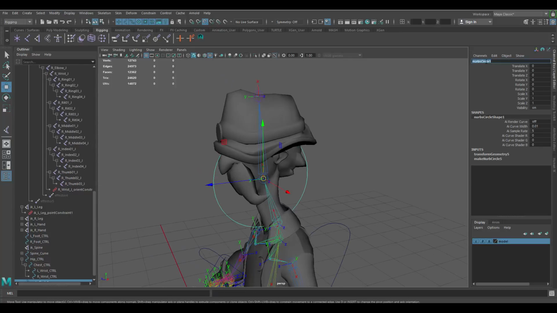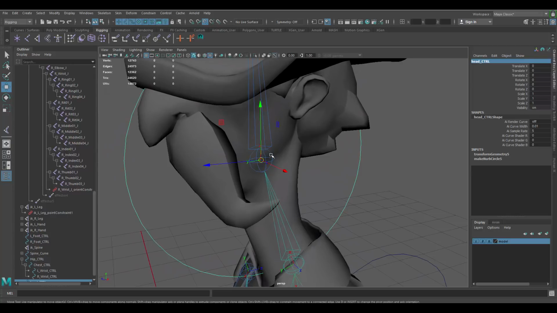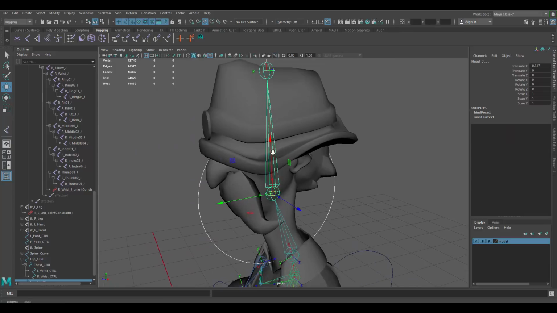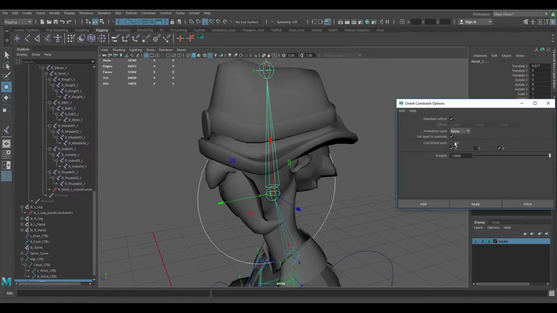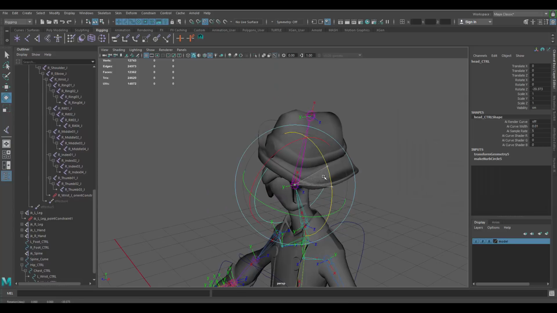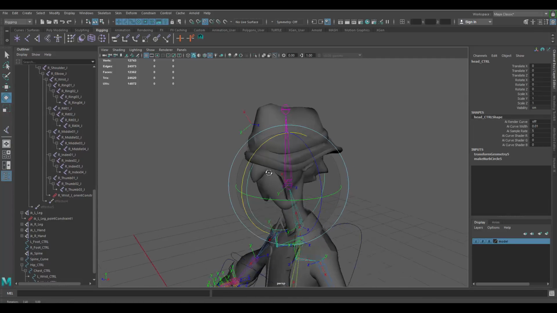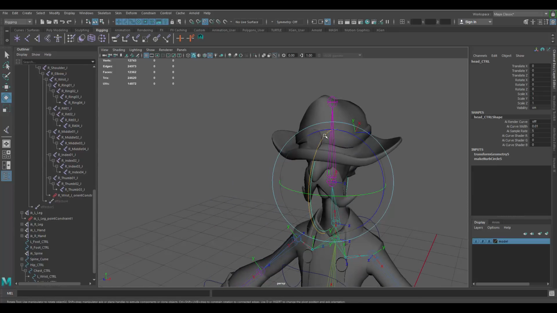Let's call this our... let's call it head controller. And we'd want to select that and click on the head joint. Go to constraint, orient, options box. Let's make sure this is constraint all axis. Apply. And now, as we can see, we can rotate this guy. I'm not going to give it a point constraint because the neck should only rotate. I shouldn't be able to just drag it out.